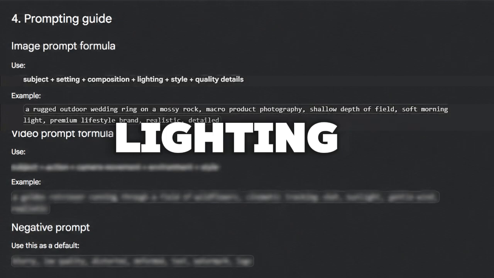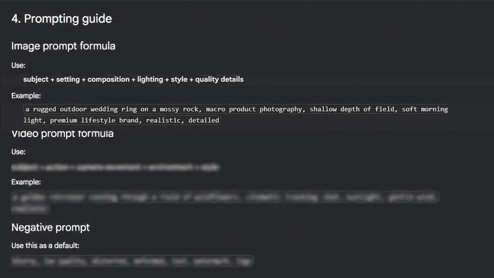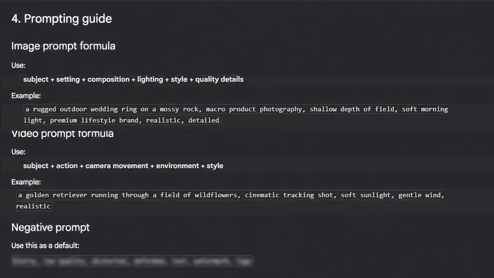Fourth is lighting, which controls the entire mood. For example, soft morning light feels completely different from dramatic cinematic lighting. And finally, style and quality. This is where you define whether you want realistic, cinematic, vintage, or luxury brand photography. When writing prompts for AI video generation, the structure is very similar. You start with subject and action, then add camera movement, environment, lighting, and style.